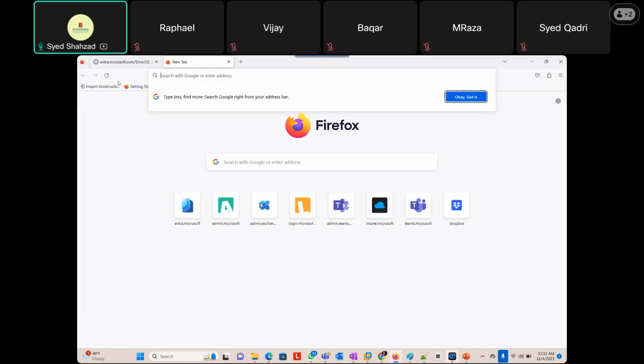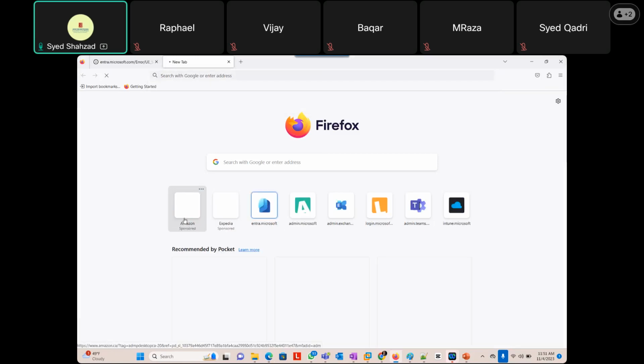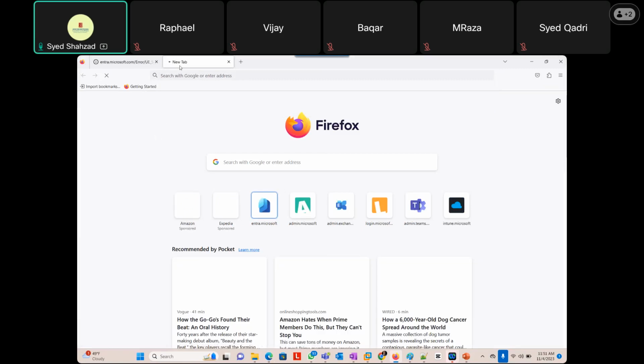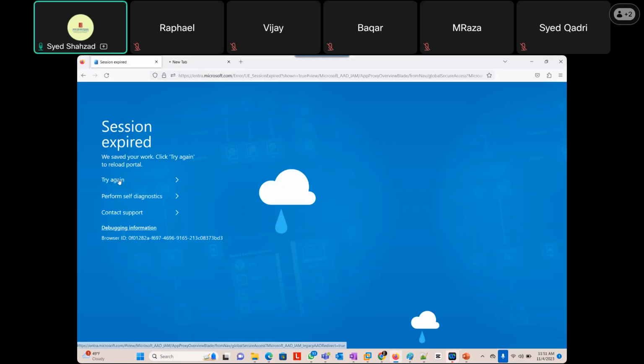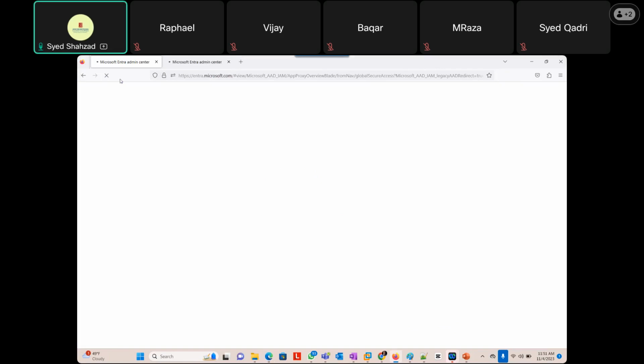The Enterprise Mobility license is in Entra ID, right? So Entra ID. Try again. Entra admin center, both are doing the same thing.